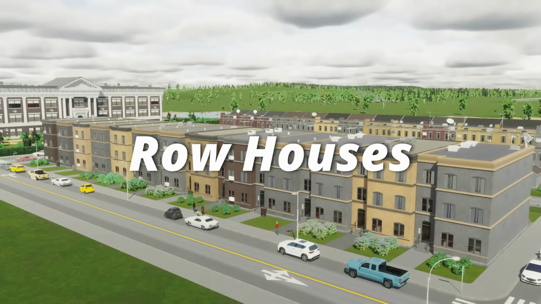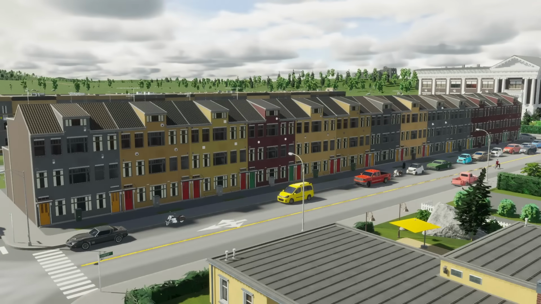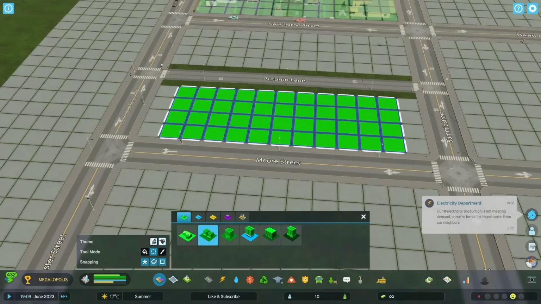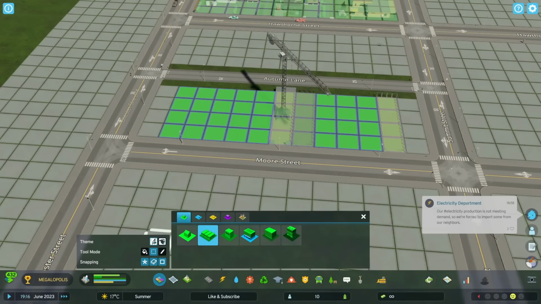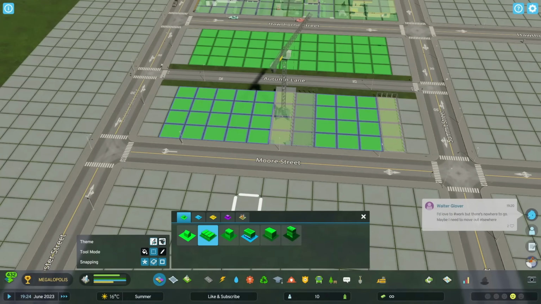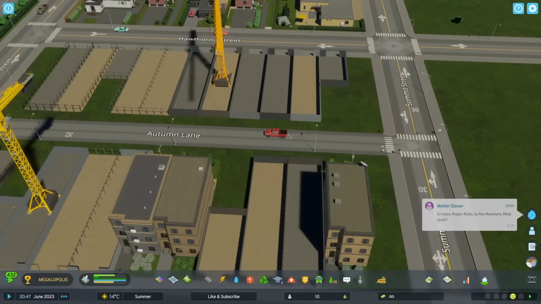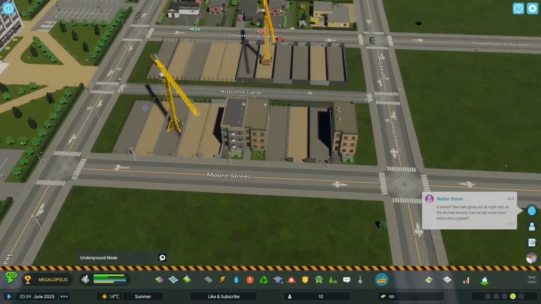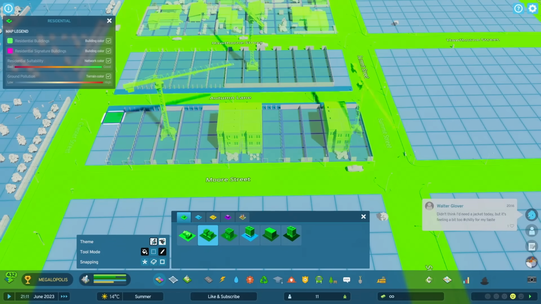Next, we have row houses. They operate under the medium density demand, but are exclusively one tile wide zones. They are unlocked at the tiny village milestone. To make these look good, I like to zone them facing the same side of the street by leaving one tile of space on each end and then zoning in the edges as everything develops.